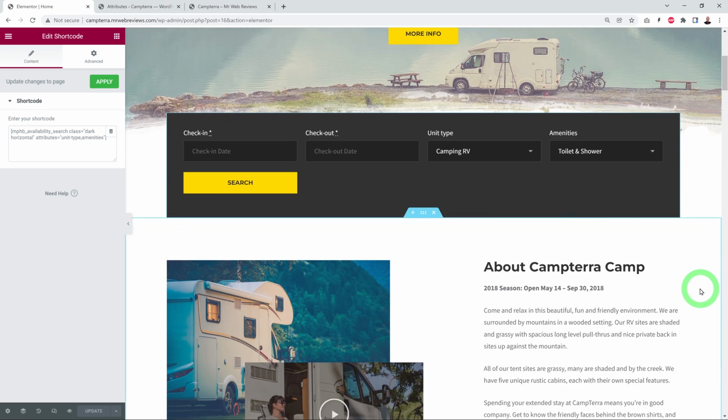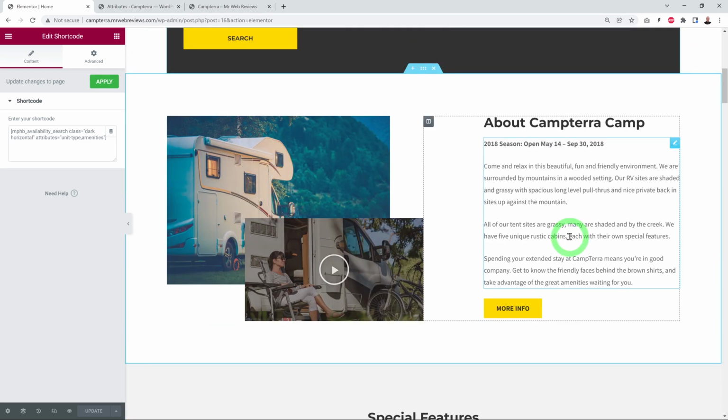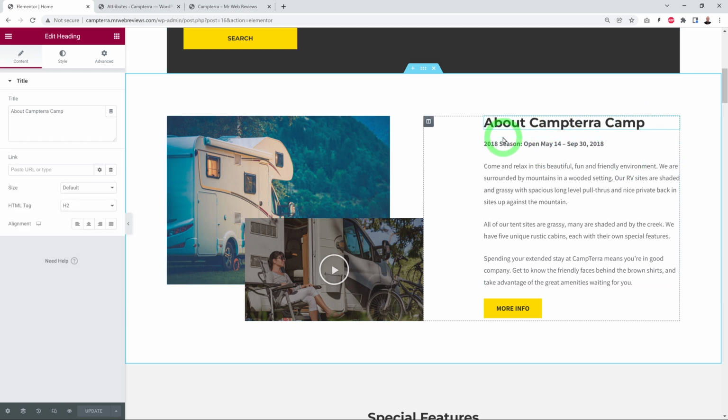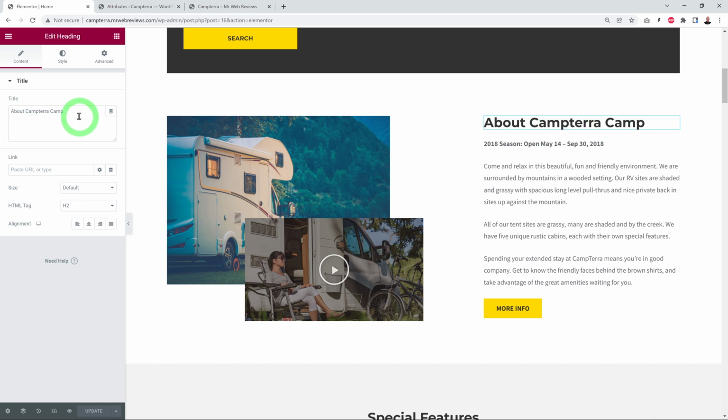So let's go down the page now. So basically here, all the content that you will see on this page is easily customizable, and you can edit this by just clicking on it. So if you wanted to change this title here, all you have to do is just click on this. And as you can see, it says about Campterra Camp, but you can change this to something else and just type your content here. So maybe best camping site in Ireland or something like this, okay?